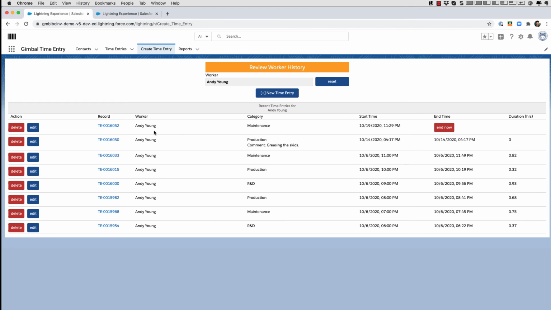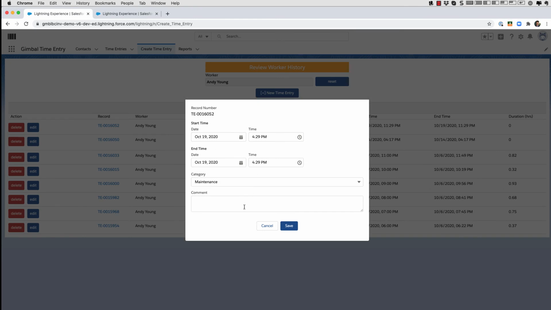The next time that Andy enters a time entry, the end time will automatically be set for the prior time entry, but I can also end it immediately by clicking the now button, and I can edit it to add a comment.